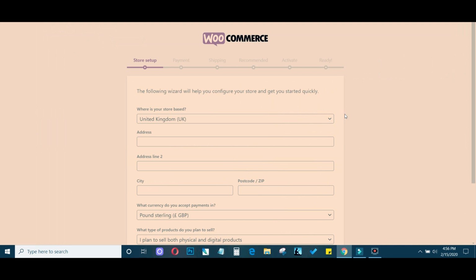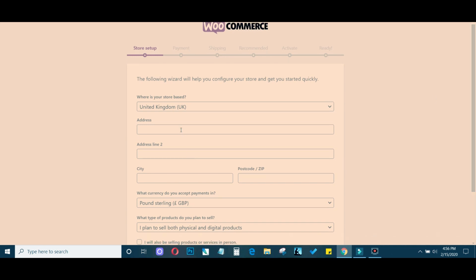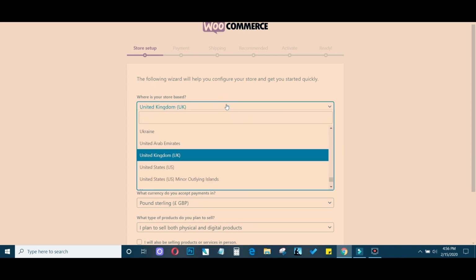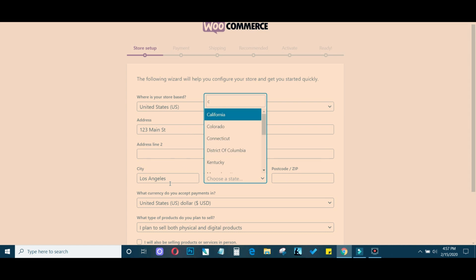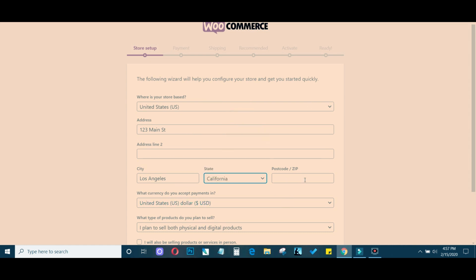Okay, so to begin with, we are at the WooCommerce setup. So it says here, store setup. And I am not located in the UK, but you select where your store will be located. So we're going to put in the United States. I'm just going to put any old thing here, Main Street. And we're going to say that we're in Los Angeles, California. And the famous zip code 90210. Oh, I'm telling my age.